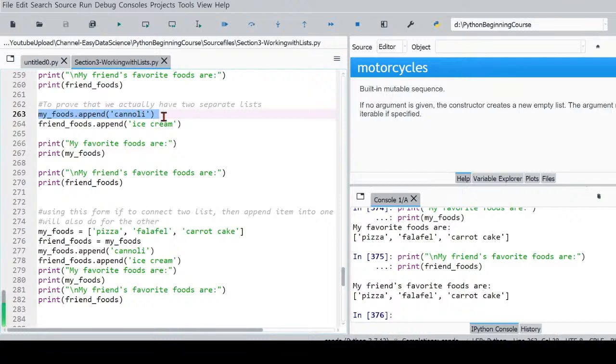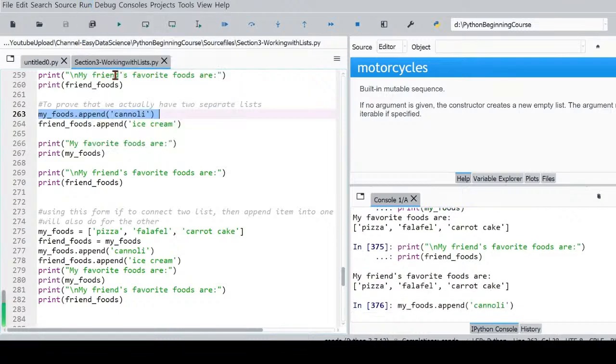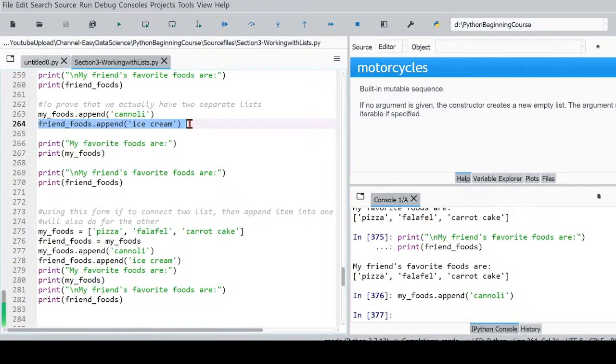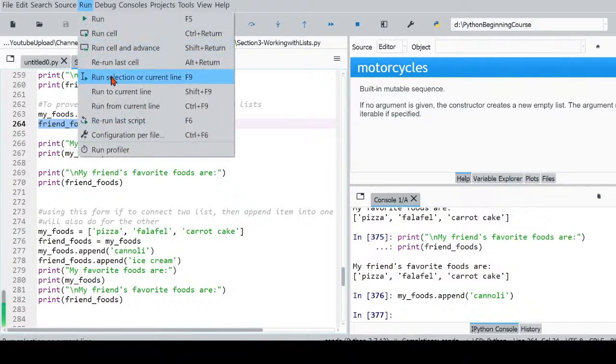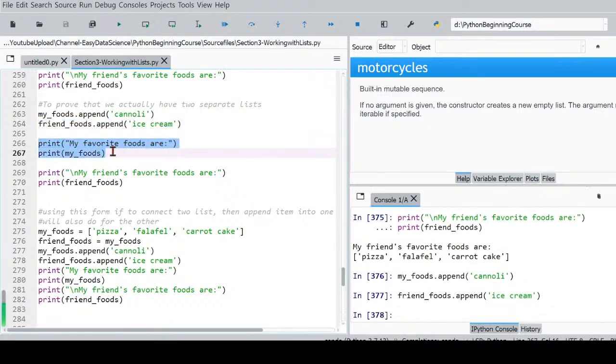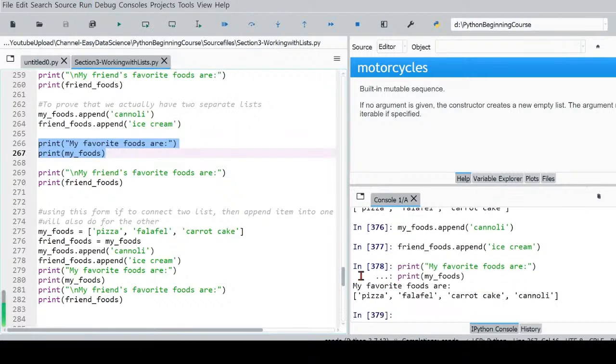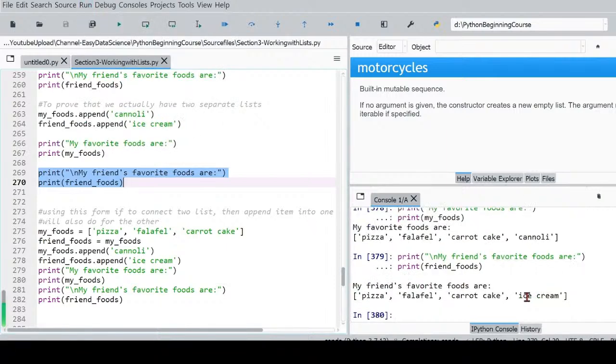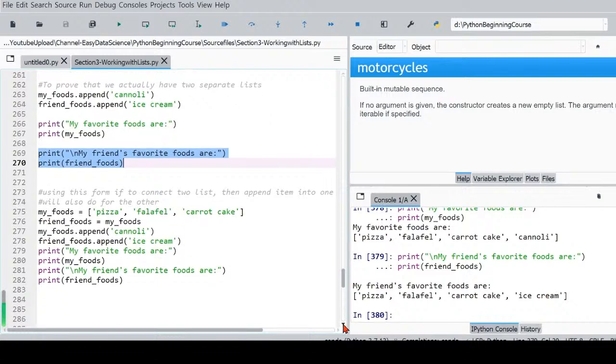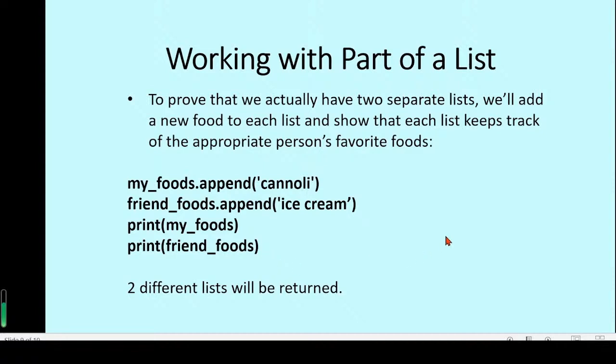We append a new food to my_foods, and we append a different food to friend_foods. Then we print to see my favorite foods. So this one is appended to my favorite foods, and this one is appended to my friend's favorite foods. Which means these two lists are independent, separate lists.